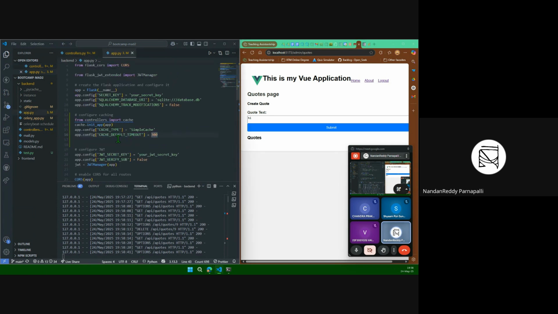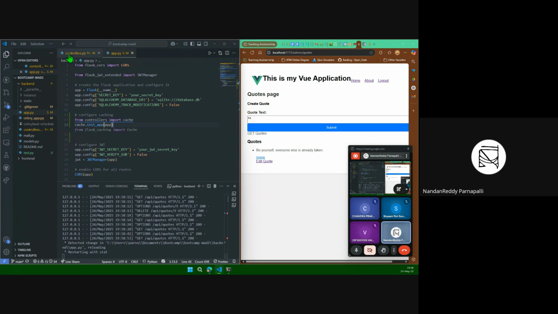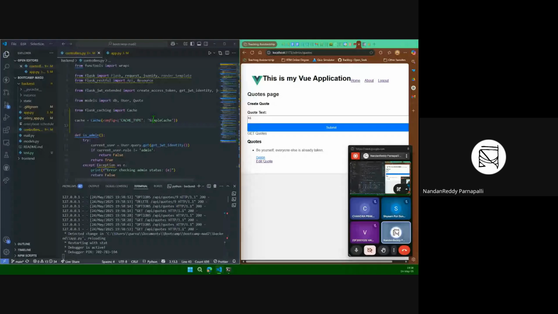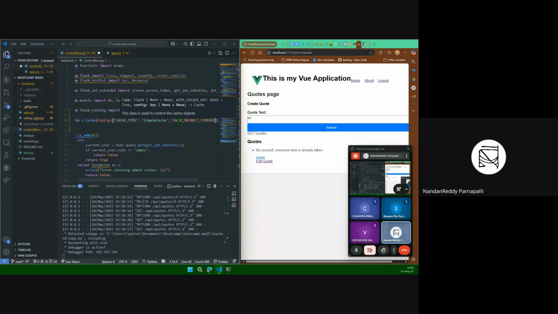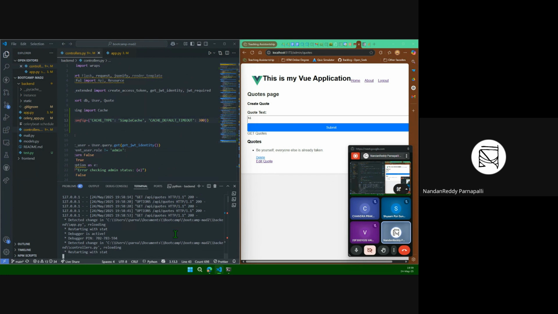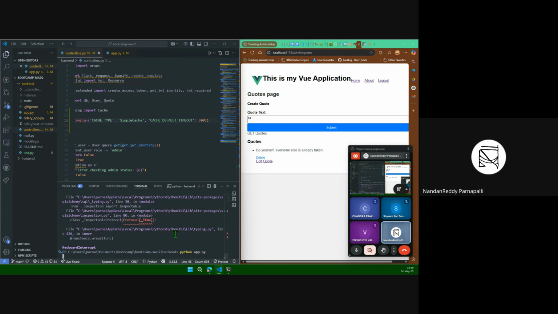I don't think this is implementing a default cache timeout. Okay, then let's use it. I don't think this app config is working. So here we will give this common cache default timeout to be 300. So I will start again. Control C, run again. Yeah.